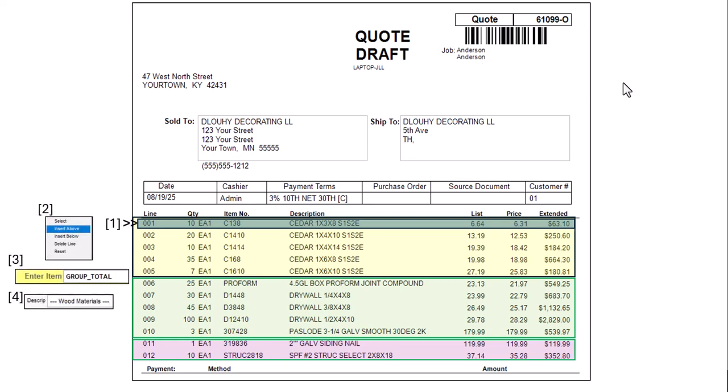It is through a sequence of selecting the top line, which is that cedar product, right-clicking on that item and selecting Insert Above. You're going to insert above an item called Group Underscore Total. That Group Underscore Total will then have a description, in this case, wood materials. And you would insert above each group of items that group total record and give it a name.